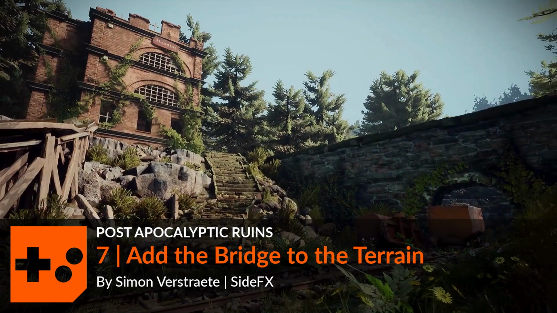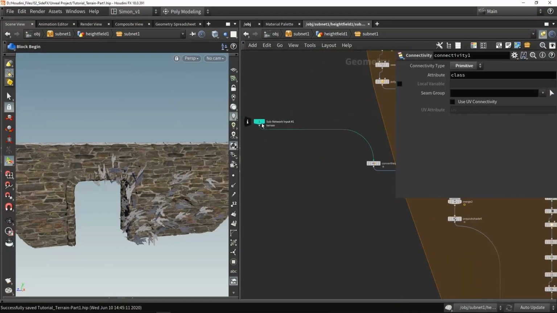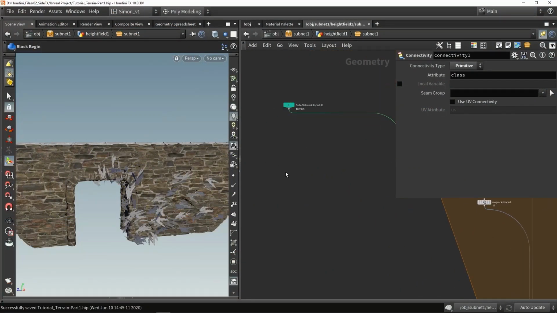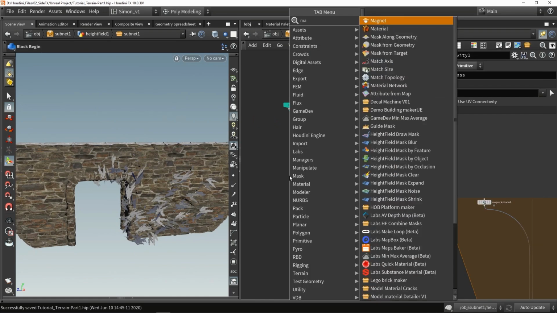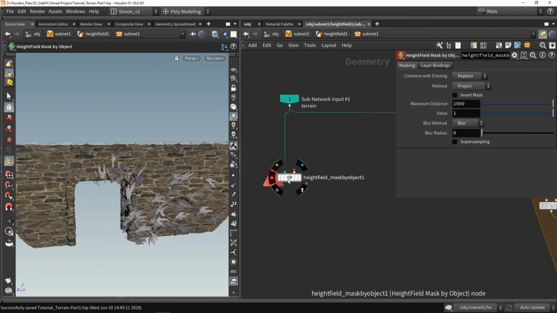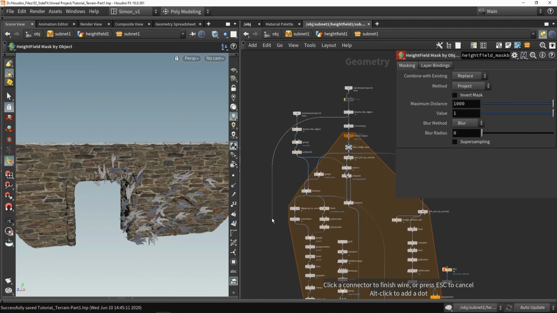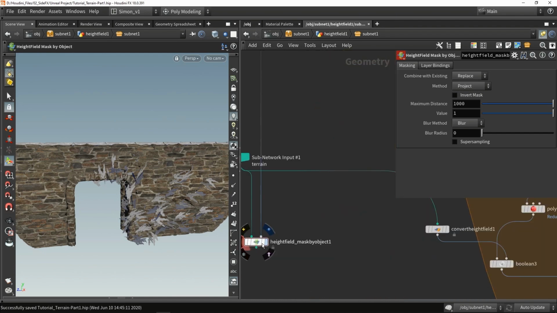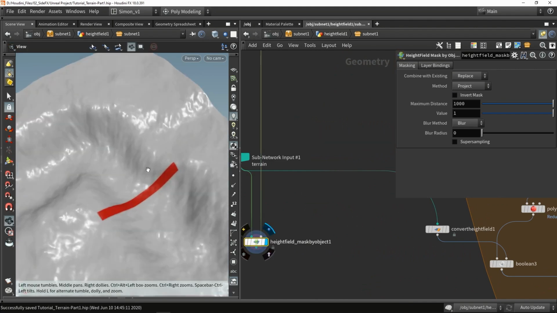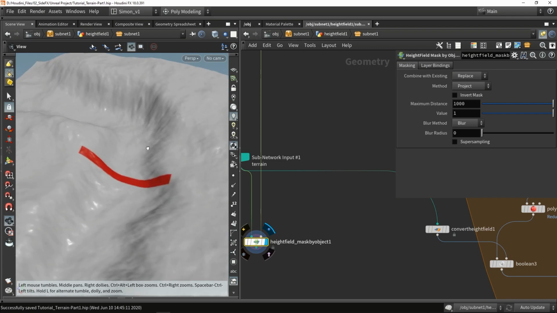Next step is going to integrate this terrain based on our bridge. So I'm going to focus now here on this terrain input. And first thing, I would like to get information on where I would have a bridge. I would use the mask by object and use this as my input. And then I want to have the shapes here. So now I have masked out the region where I will be having a bridge.